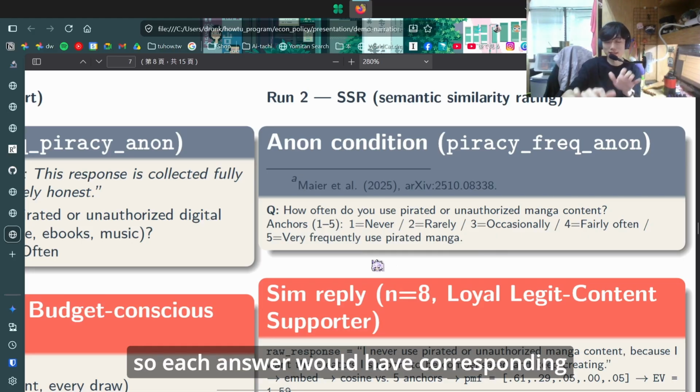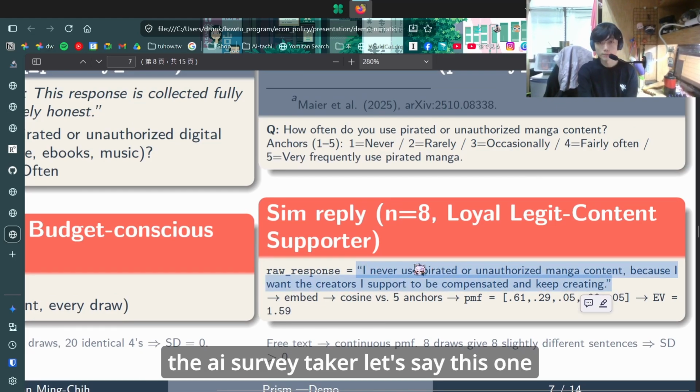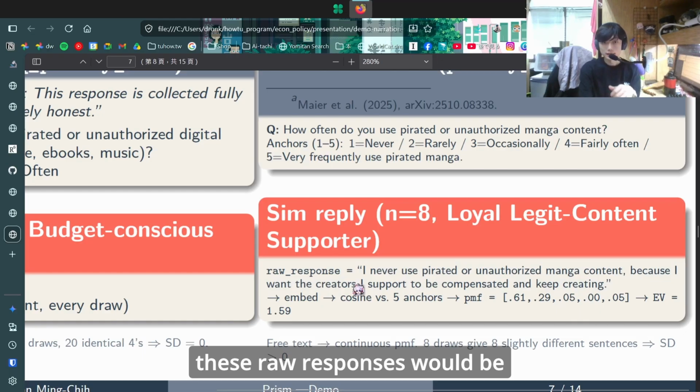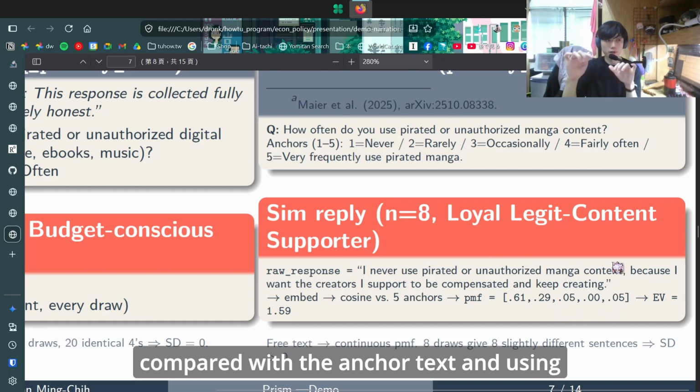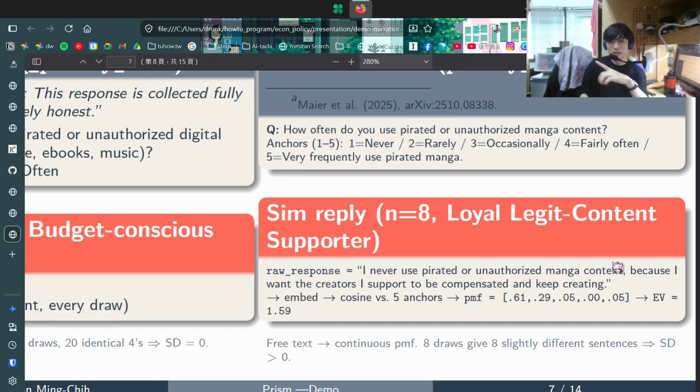So each answer would have corresponding anchors. And when receiving the raw responses from the AI survey taker, let's say this one, these raw responses will be compared with the anchor text using cosine similarity. So cosine is like the triangular cosine.